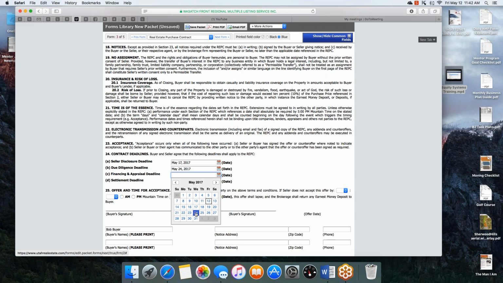So since I've got May 24th there, I want to jump ahead to June and go June 7th for my financing appraisal deadline. That gives my lender the full 2 weeks to get the appraisal done after we've cleared our inspection. And then I've got my settlement deadline, so I'm going to go to June, and I should easily, once we've cleared the appraisal, it's going to go through final underwriting, and I should be able to close by the next week.